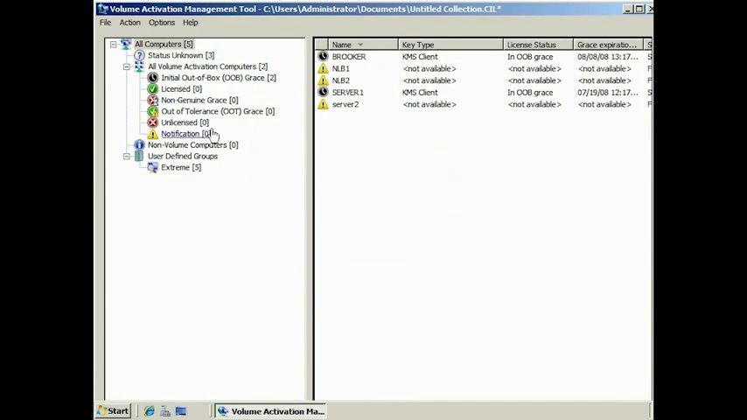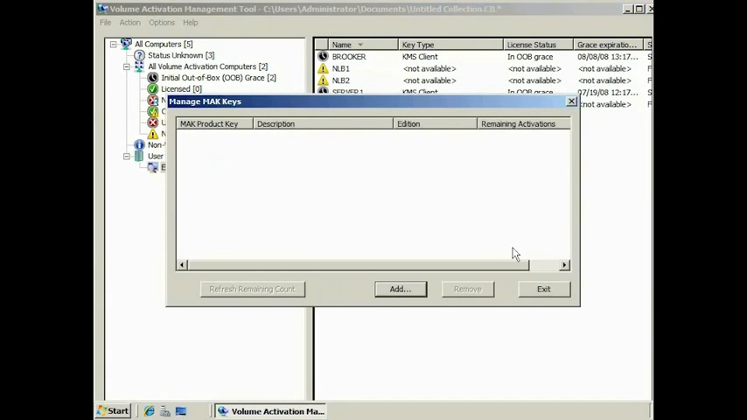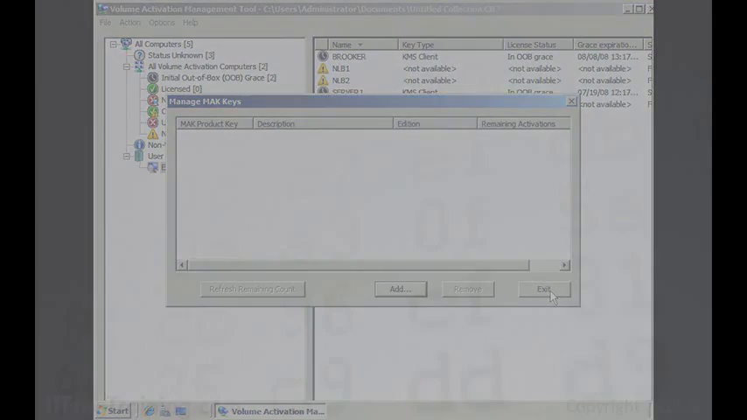depending on their status. On the right-hand side, you can see more detailed information. Since this is a test environment, there are no product keys. However, if you wanted to add some, you would select the option Manage MAK. From here, you can enter your product keys, saving you from visiting each machine and doing it manually.